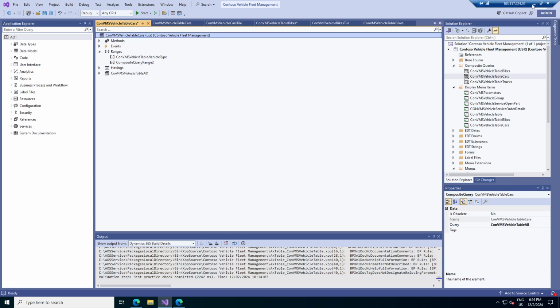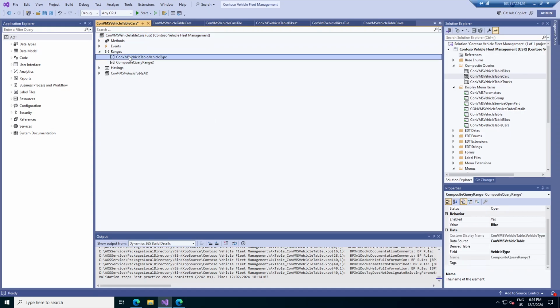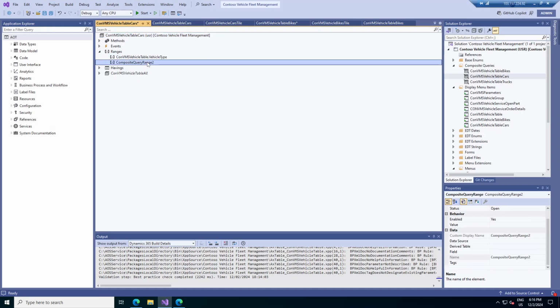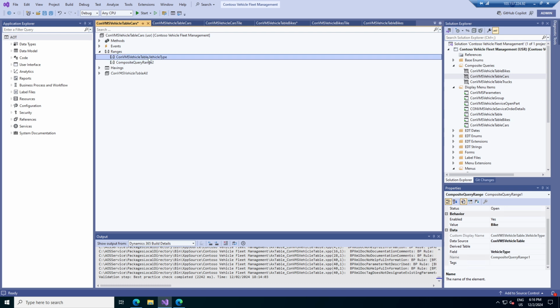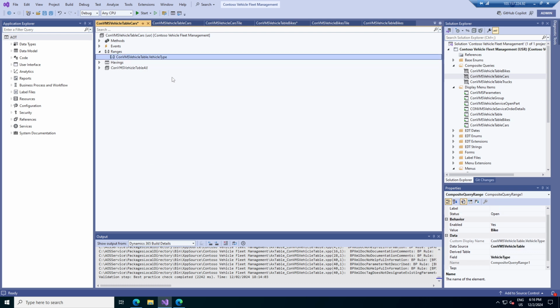This is done in the query property. Range is composite. Select the data source node. Composite. Query. This is not required. Vehicle type is bikes.